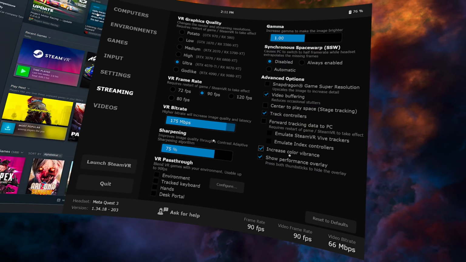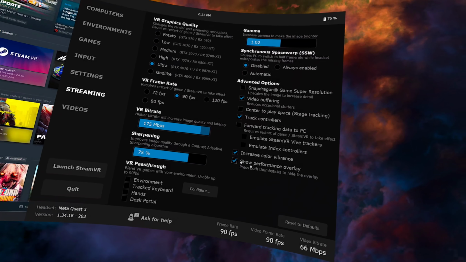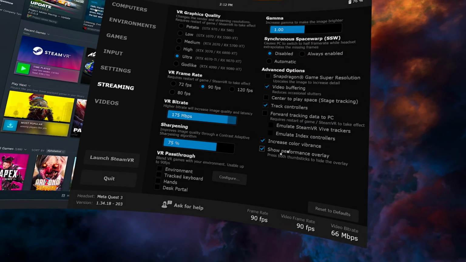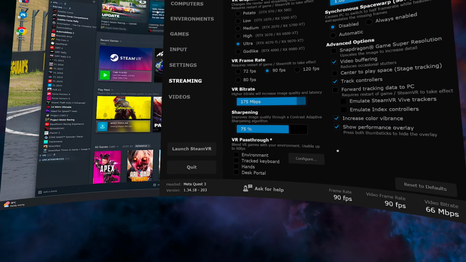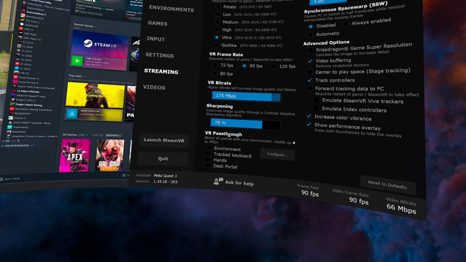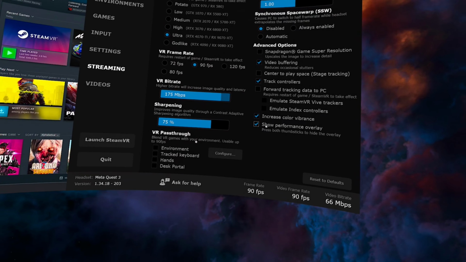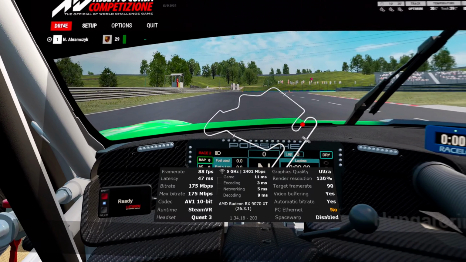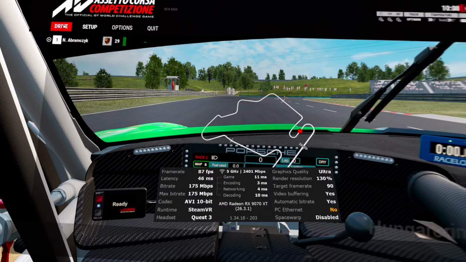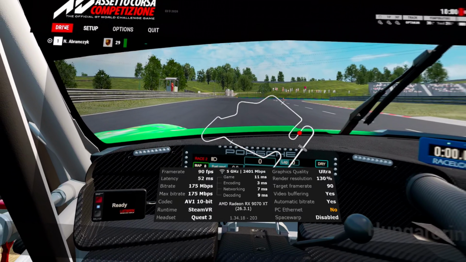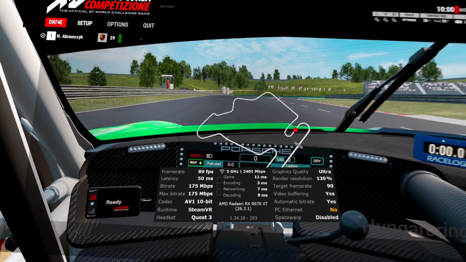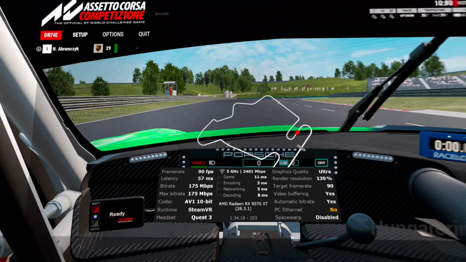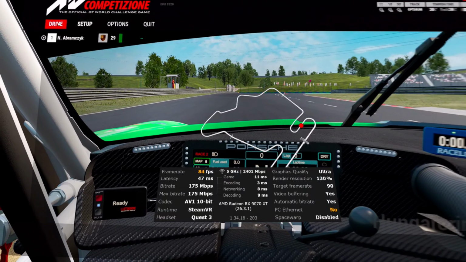Now, if you're having issues in Virtual Desktop, I recommend Show Performance Overlay, and this is going to help you realize what's going wrong with your PC. So I'm going to jump into ACC now and show you something. Alright, so here we are in ACC. As you can see with the performance overlay in front of me, it has a big orange No with PC Ethernet. That means it does not recommend that at all. If you have anything orange here, that's probably your problem.